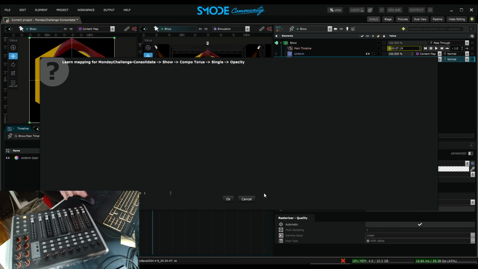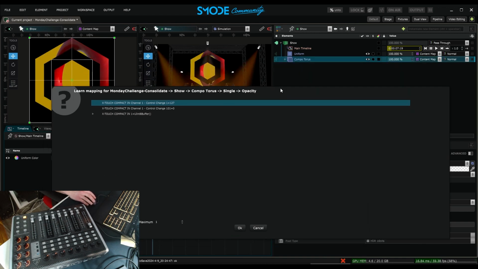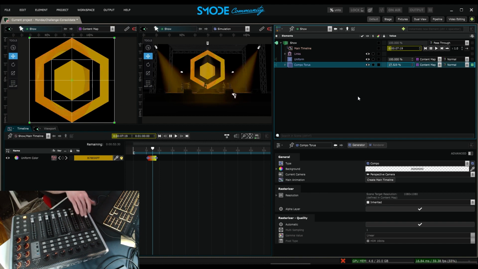Meaning that if I move a fader like this, then the value is automatically detected, and it allows me to pick a value to be connected to the parameters I have selected. So I select this one, I press OK, and that's it. The connection is made. Here you see I can control the opacity of my torus. And you can control anything you want.